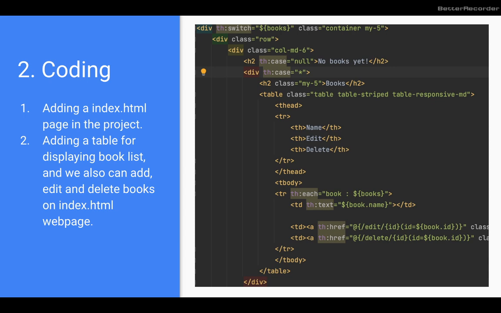For the first one, we need to add an index HTML page in the project. Second, we need to add a table for displaying the book list, and we can also add, edit, and delete books on the index HTML web page.